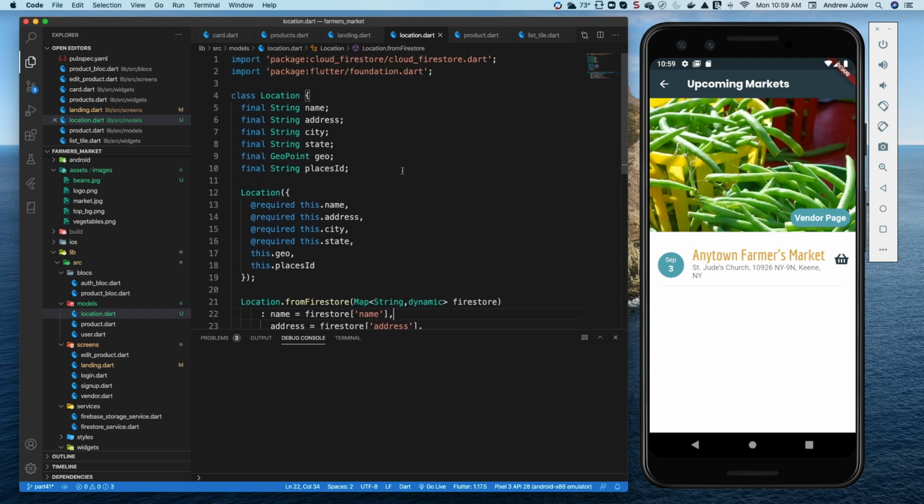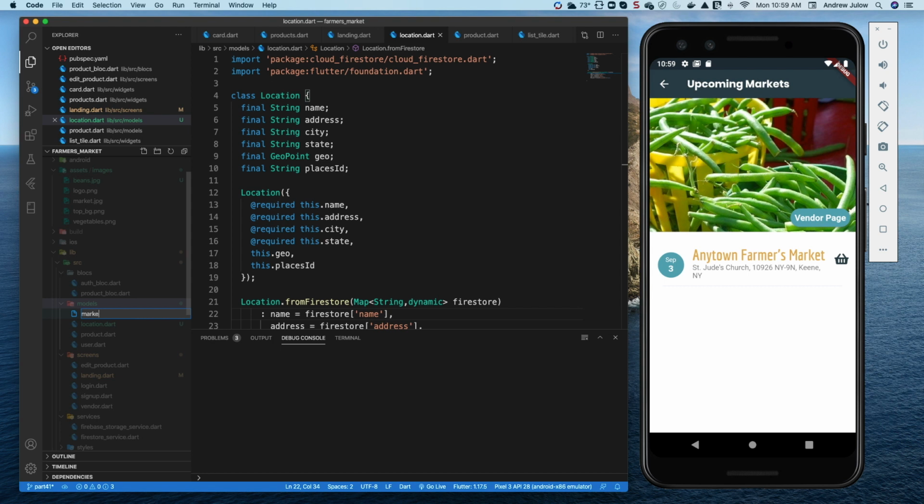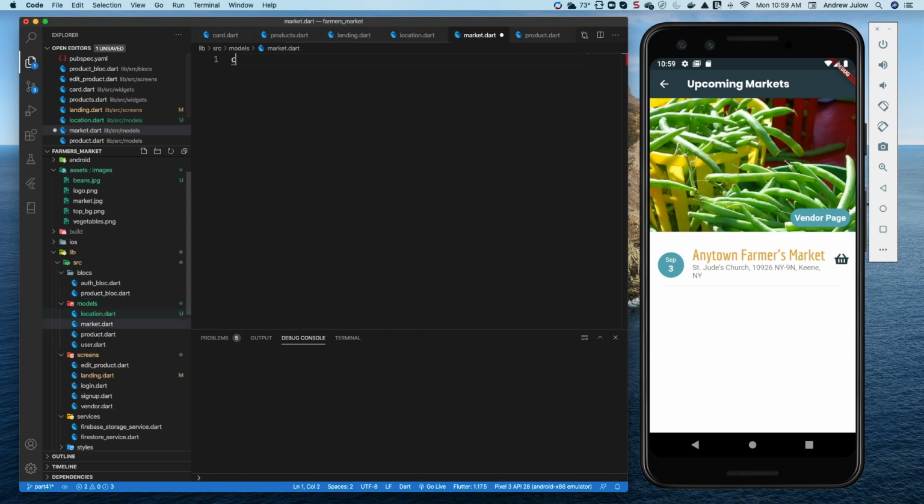So this is going to be an item or an object that we are going to embed in our market object. So we're going to create another model, and we're going to call that market.dart. And it will be a class of market. And so we're going to give the market a title, so that's going to correspond to this up here. We're going to give it a string of date begin.